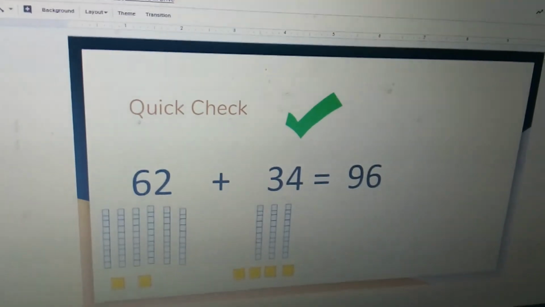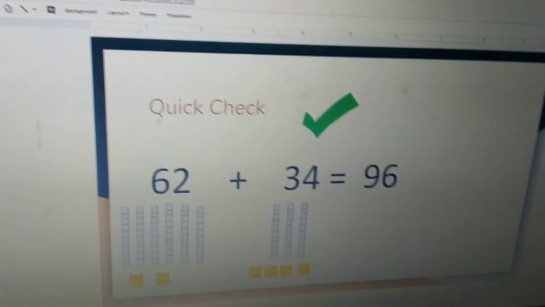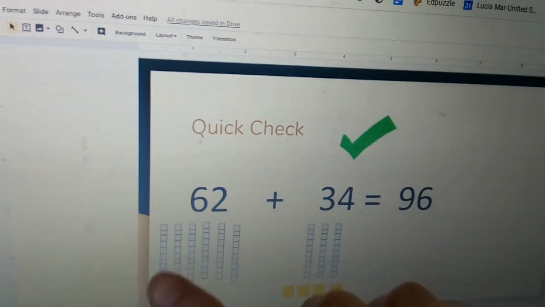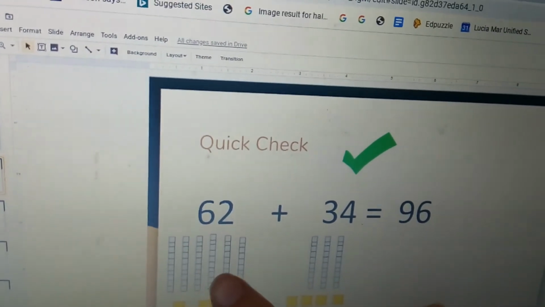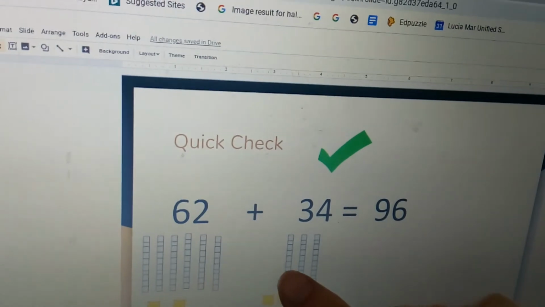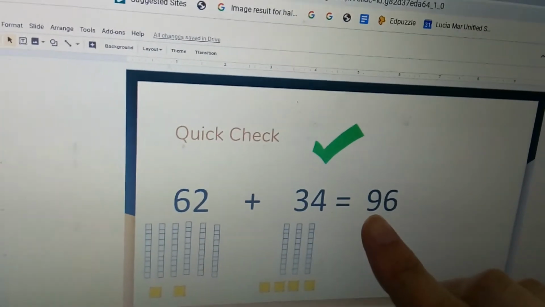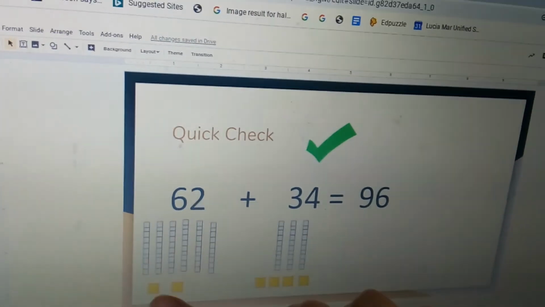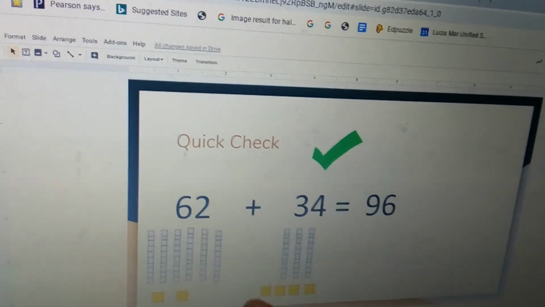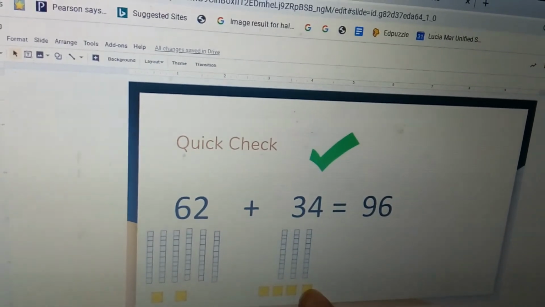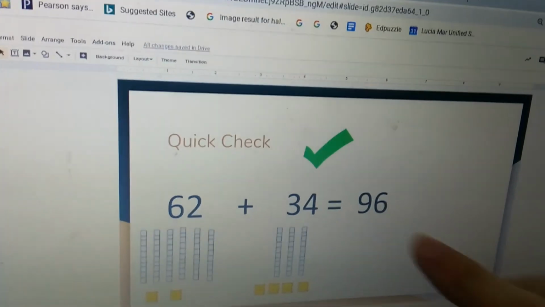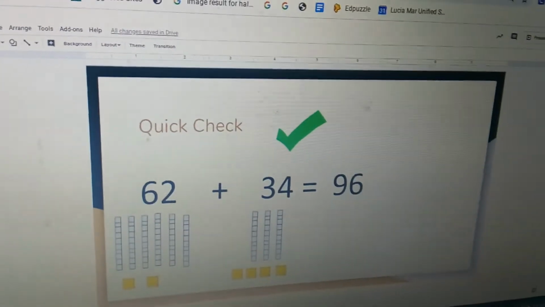Great job. You should have gotten 96. Let's double check our work. 10, 20, 30, 40, 50, 60, 70, 80, 90. So there's our 9 for 90. Let's look at the ones. 91, 92, 93, 94, 95, 96. Because there's 6 ones, we put a 6 here. Let's try another one.